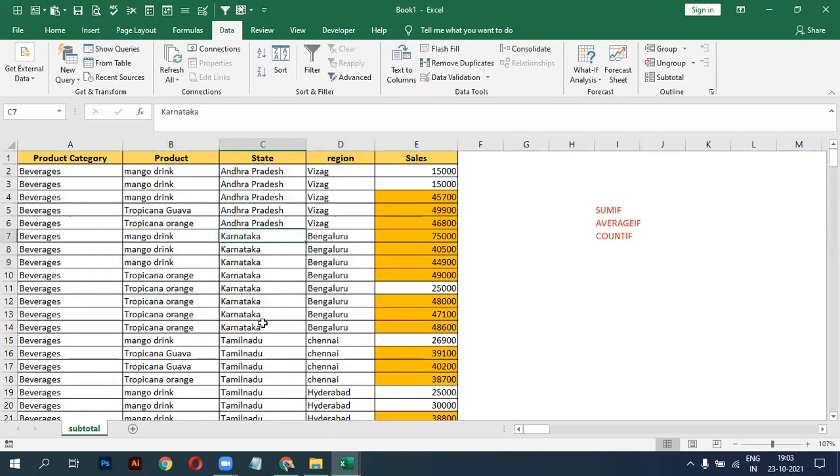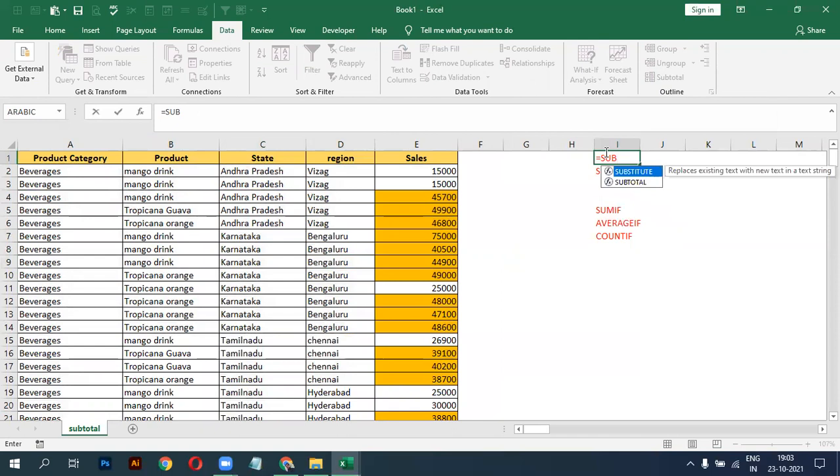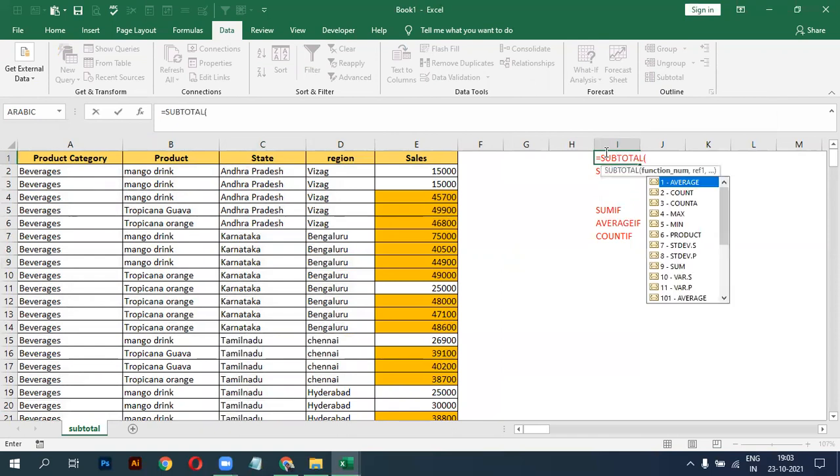Subtotal function. Subtotal is not only a function, it is also an option. Subtotal also has a function. Suppose how does the subtotal function work? Suppose equals to subtotal. So here, equals to subtotal.